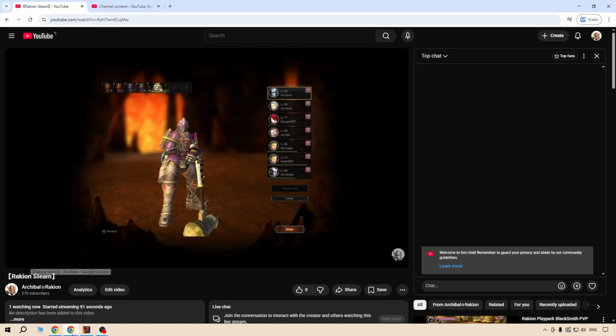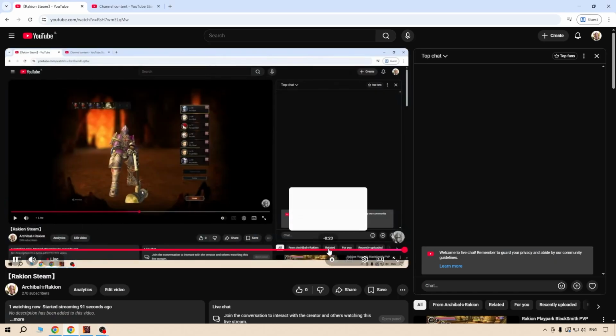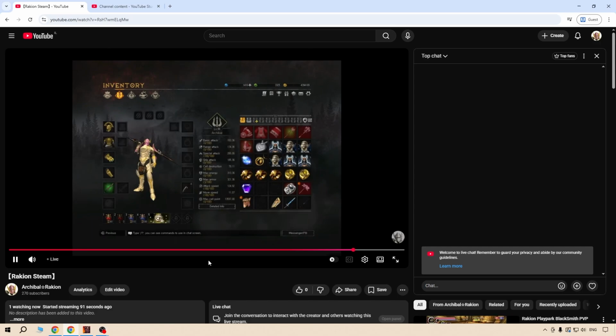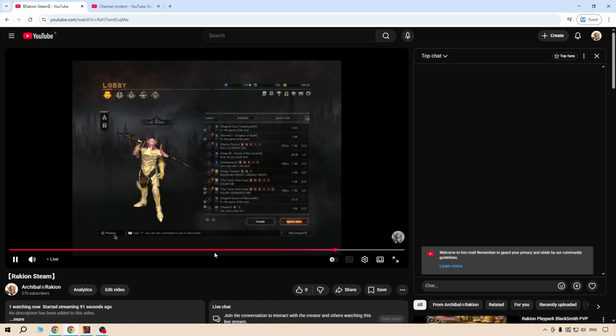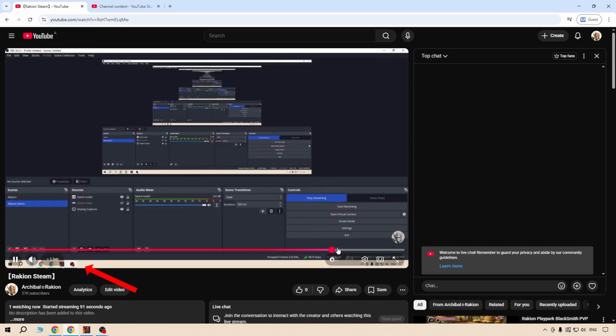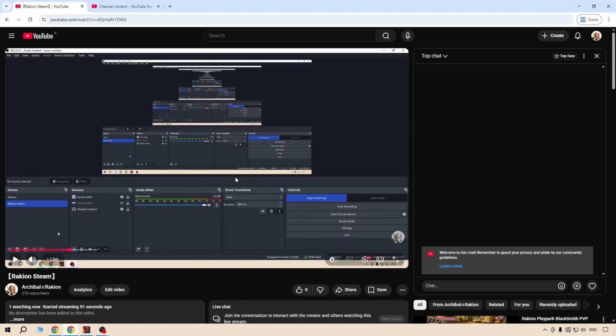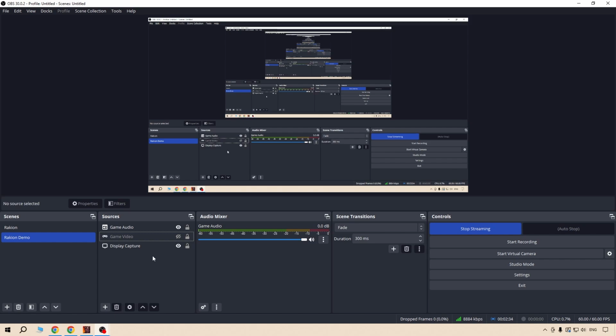So let's go back to the stream, go live. And let's see what happens. So I opened Rakion and came in with my warrior. Also notice how in this case, it shows the whole display of my computer, including the start menu and the minimized windows, right? Because right now we're capturing the whole display and not just the game itself. Also make sure to click on the settings button down here to adjust the quality and view your stream at its best quality.